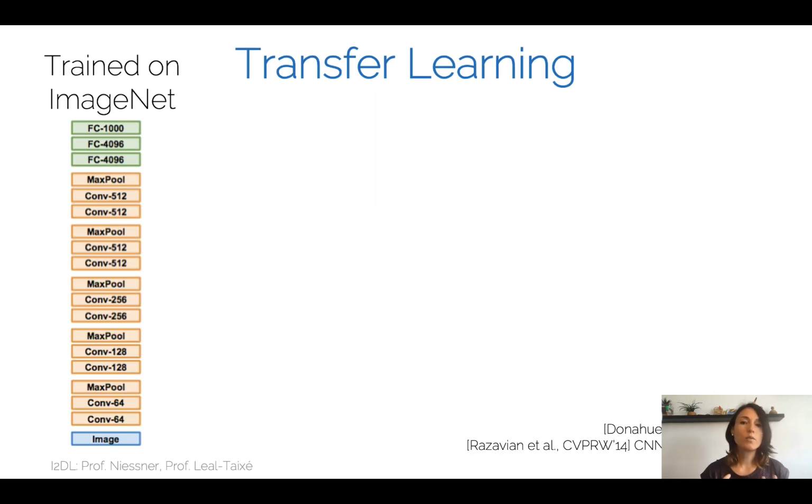So how do we, in practice, do transfer learning? Let's see an example of a network that is trained on ImageNet. Now, our network contains a series of convolutional layers, pooling layers, and finally, the set of fully connected layers that maps our feature map into our 1000 classes, the 1000 classes of ImageNet.